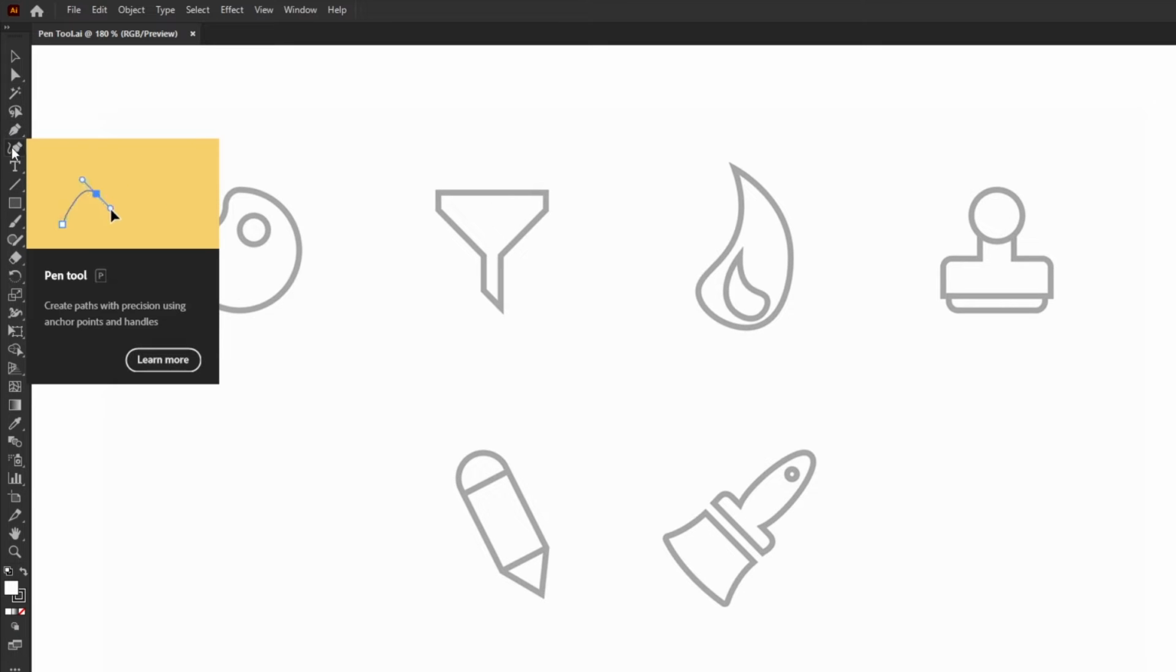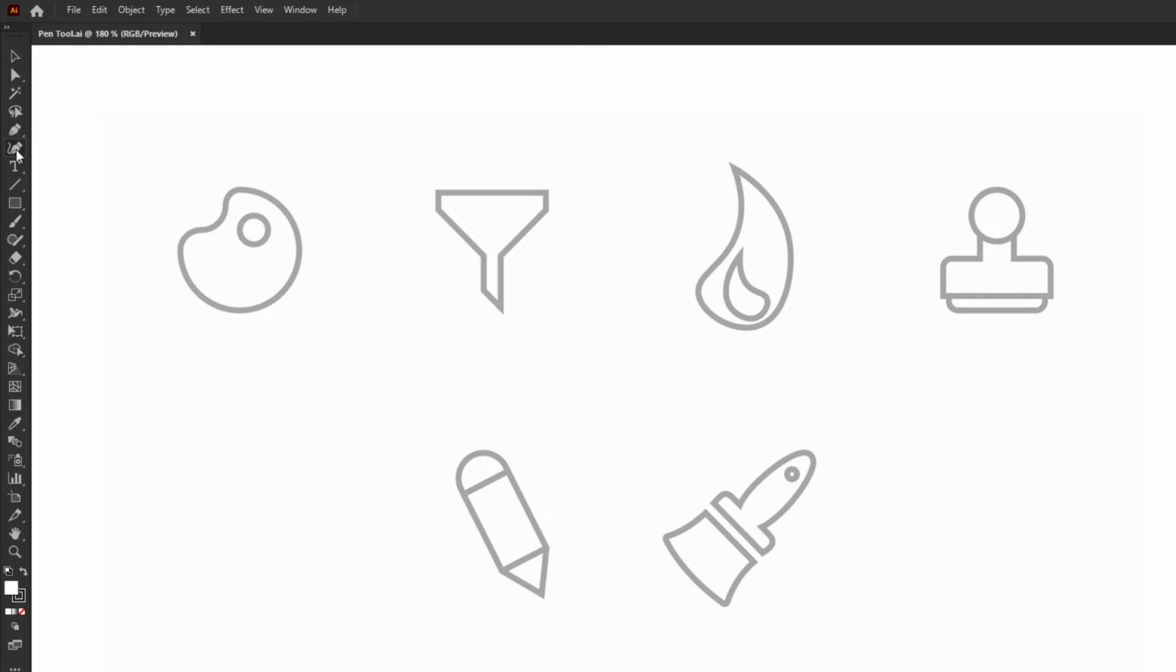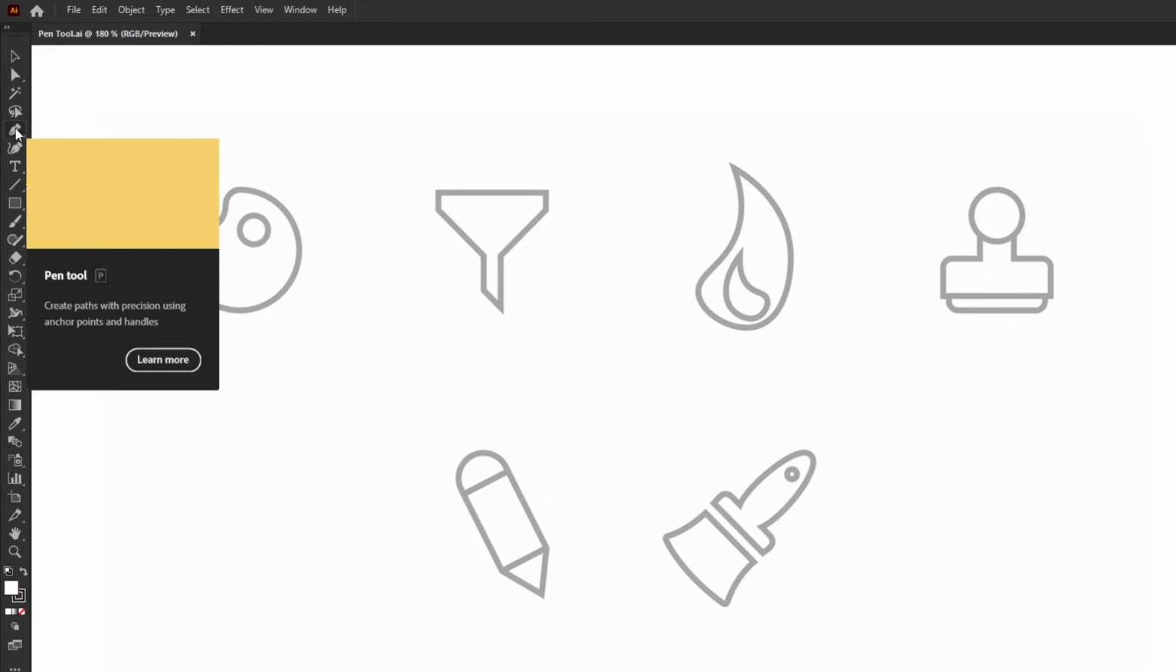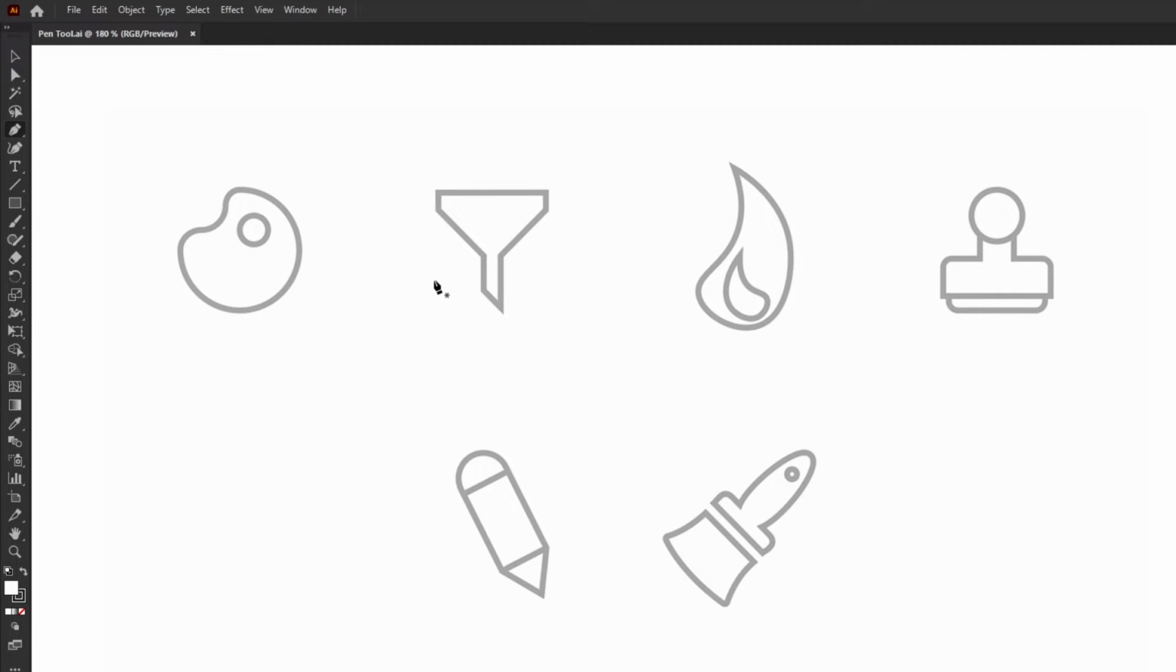The curvature tool is new and just a bit easier. But really you need to know both. The slightly harder, or more controlled, version is the pen tool, so we're gonna use the pen tool.